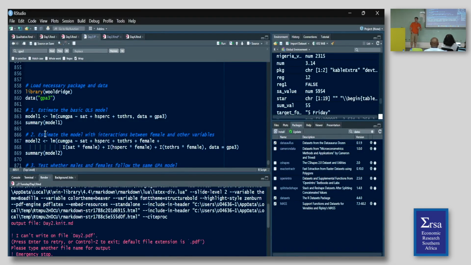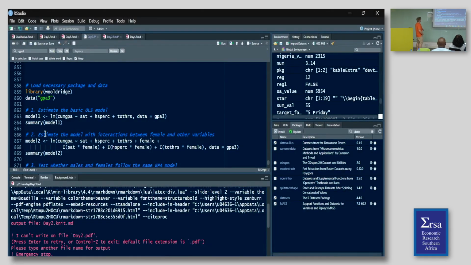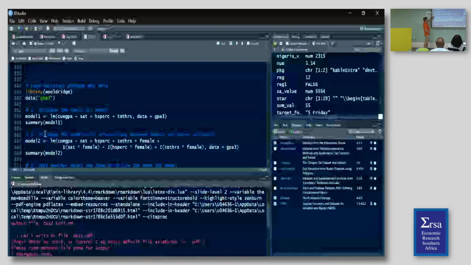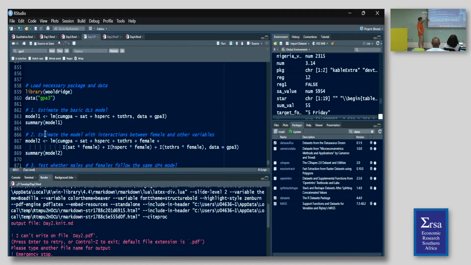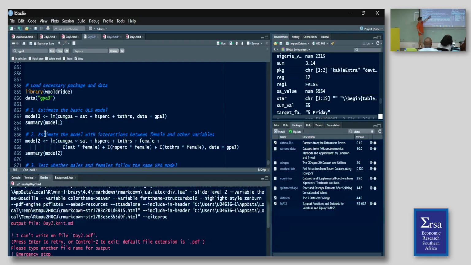It gives us standard errors for the t-stats and everything. When we do the second one, I was asking about the interactions. There are multiple ways to do this. You can create the variables yourself, or you can ask R to do it for you. We can do that with a little asterisk, putting it between sat and female.